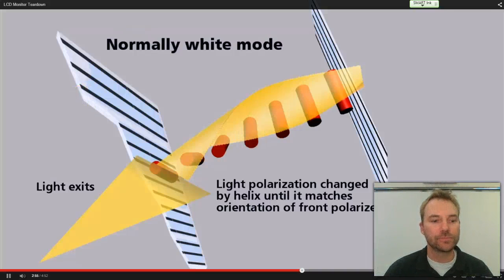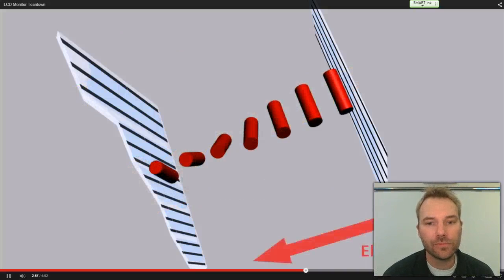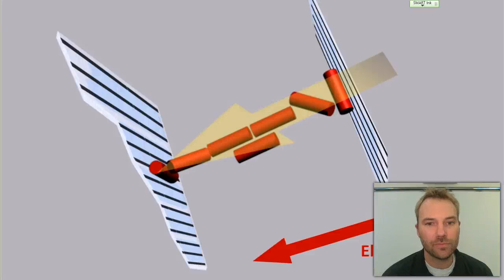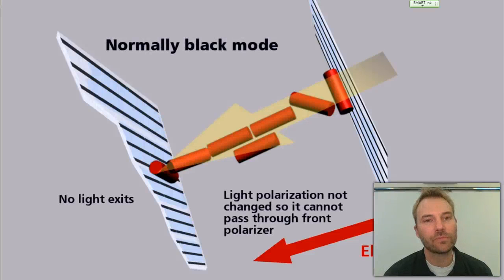Applying an electric field across a sandwich causes the crystals to line up lengthwise. Now, the light that passes through the front polarizer is not rotated by the crystals and can no longer pass through the front of the screen. We call this the normally black mode.